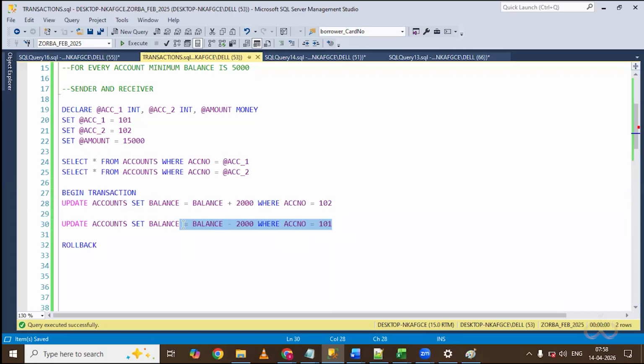Now there is no constraint. I am handling the transaction. I am verifying the amount. The amount in this account is less than 5,000. So the transaction cannot be successful. Roll back the transaction. Don't send the amount. Got it?